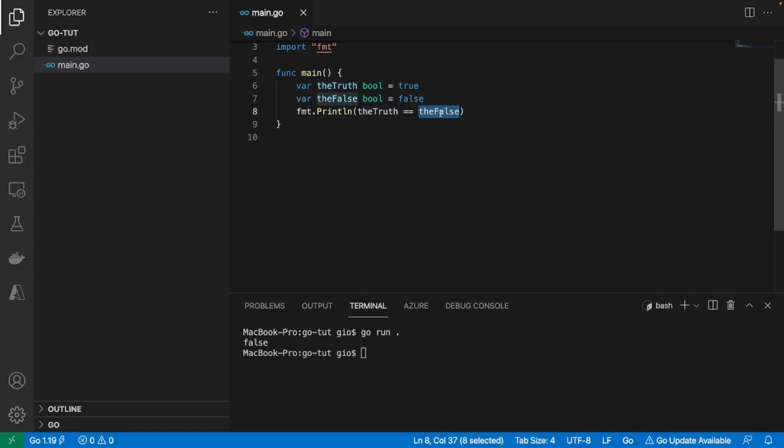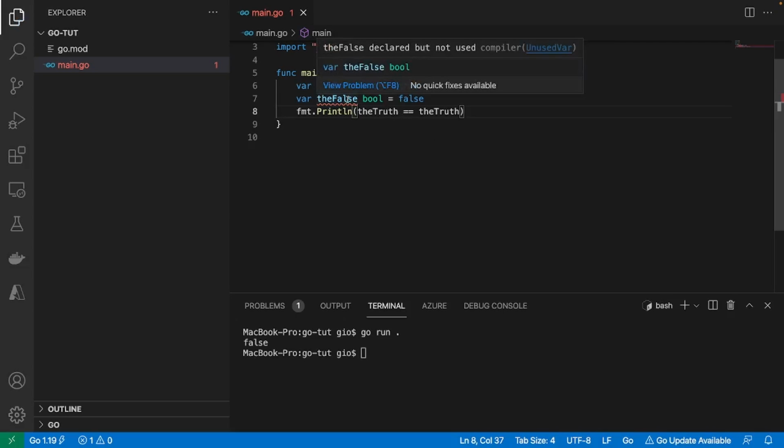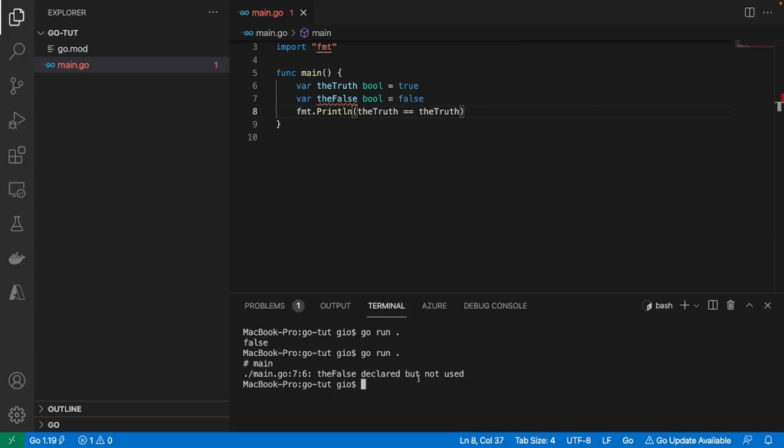But if I use the truth twice, it's going to get mad here because I'm not using the false right now. If I run that again, ooh, the false is declared but not used. So yeah, Golang gets mad when you have a variable that you're not using. So let me just remove that.